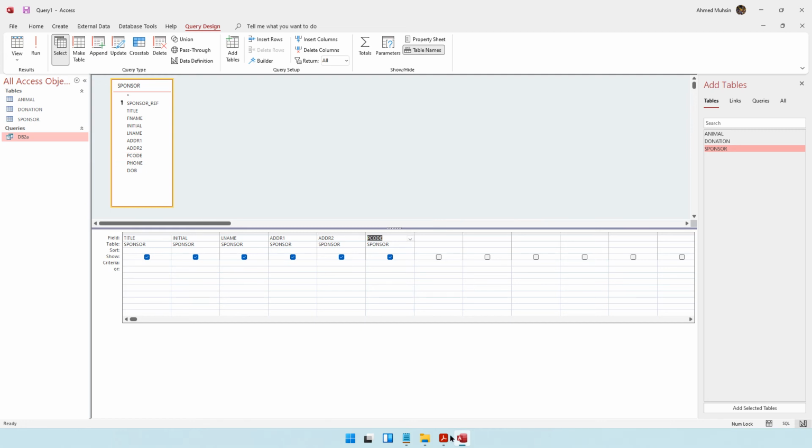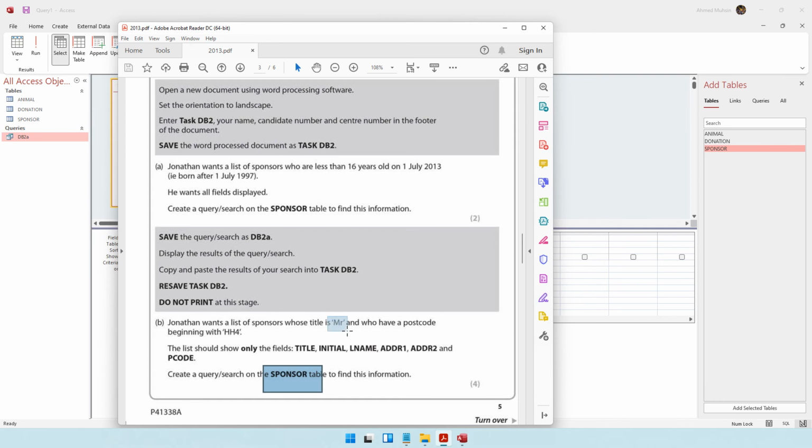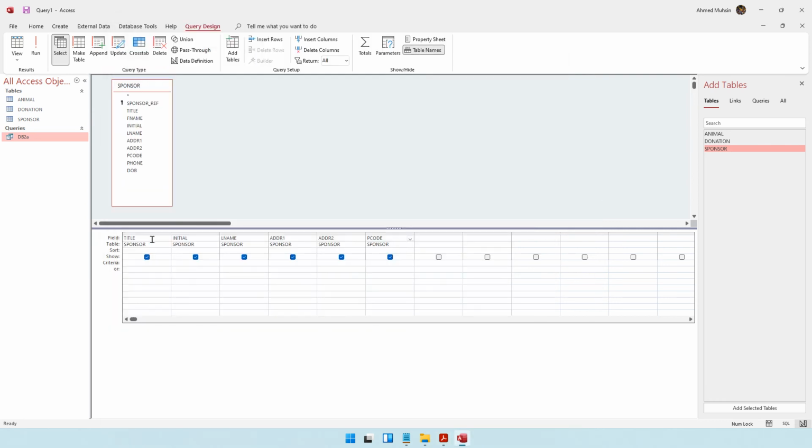Now let's go back to what the criteria are. Criteria number 1 is in title. So let me come to the title field, and for criteria, within double quotes, I'm going to put MR. I only want the MRs. And the second was those whose postcode begins with HH4. So I'm going to type in double quotes HH4, close double quotes, and put a star, which means beginning with HH4.